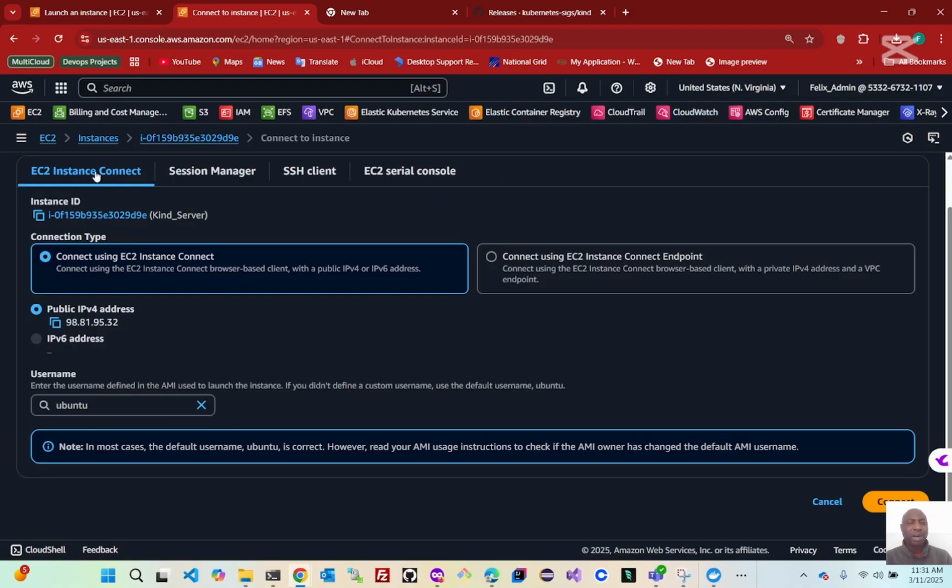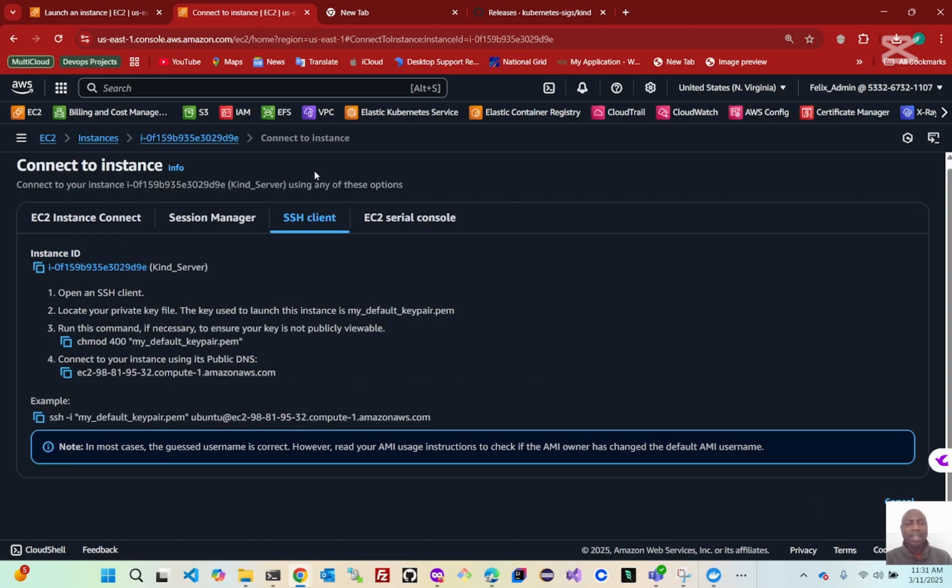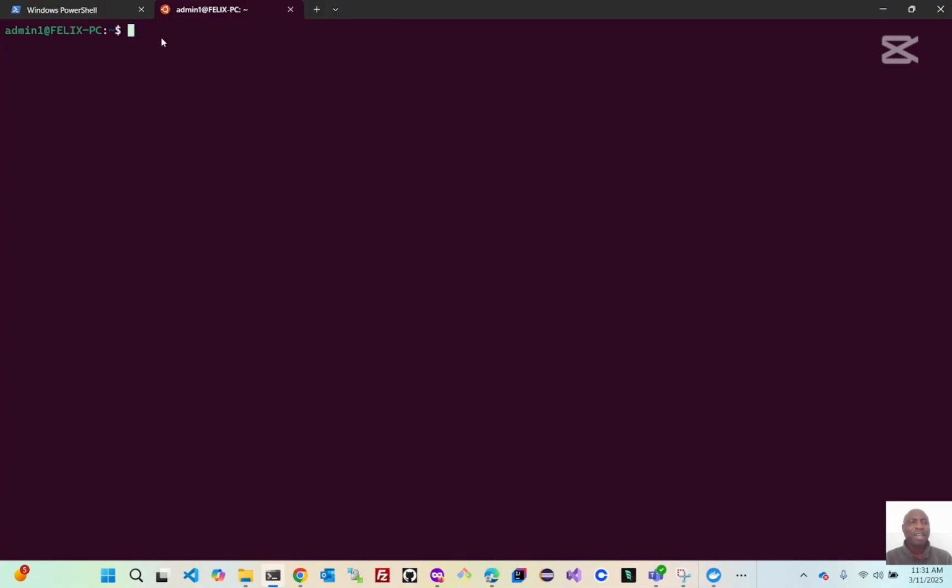If you want to connect through the browser, you can use Session Manager, but I want to use my SSH client. It has given us the command to connect to our machine. So I will go there, then go to my terminal and paste the command. But you know why this command will not work?